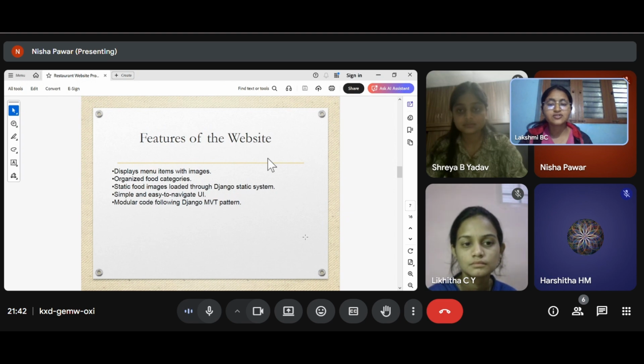Static food images loading using the Django static system. All images are stored under static main. Django static management ensures images load quickly and efficiently. This also keeps the project well organized. Simple and easy to navigate UI. The interface is clean and beginner friendly. Users can easily browse, categorize, and view food items without confusion. The UI is responsive and works smoothly across devices.